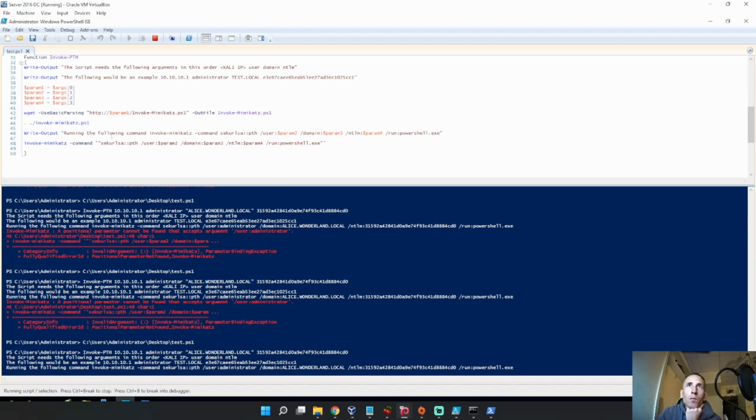But run the following command. Run the following command. Invoke-Mimikatz. That command.